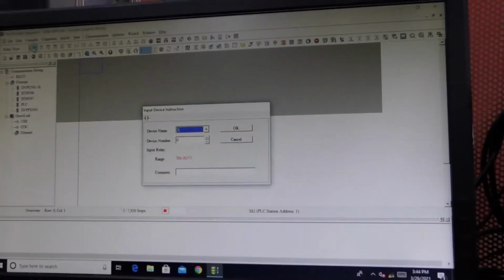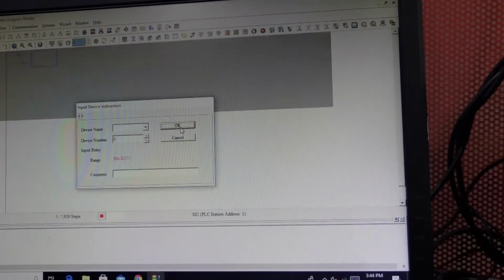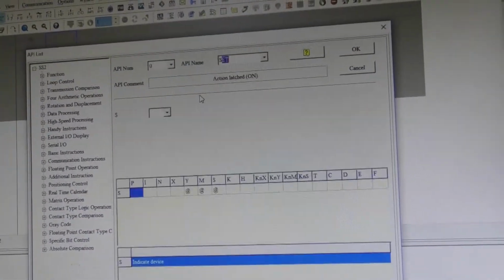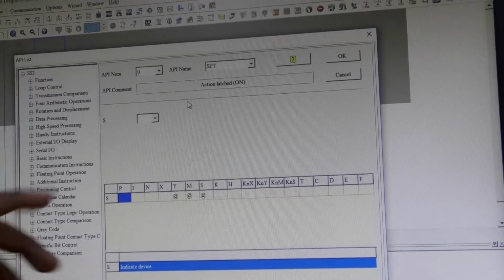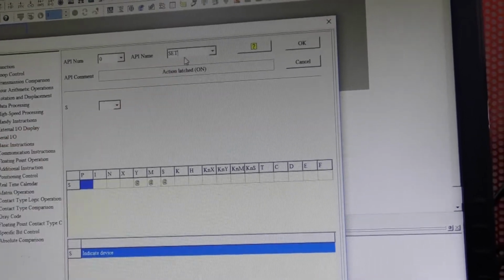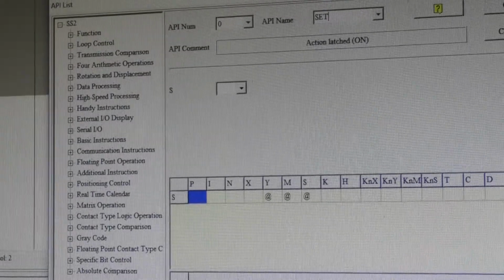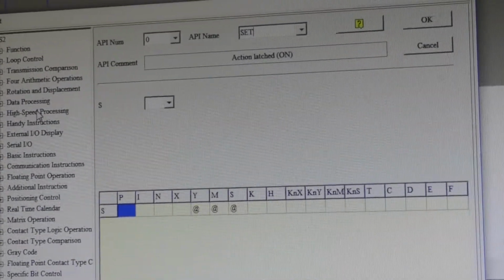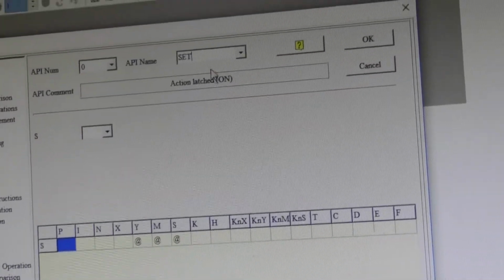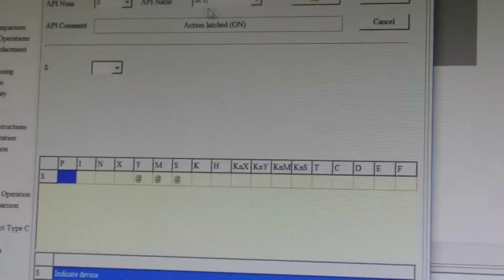just connect X0. Now you have to select F6. Here just type SET, S-E-T, in the API name, the application instruction. This is a list, and my entire list will be given to you. From this, based on our requirement, based on the customer requirement, you can select. Here, based on our program, for the lab experiment, this is a set option.